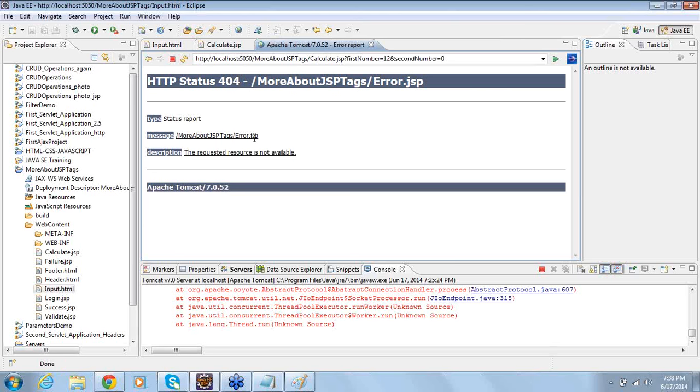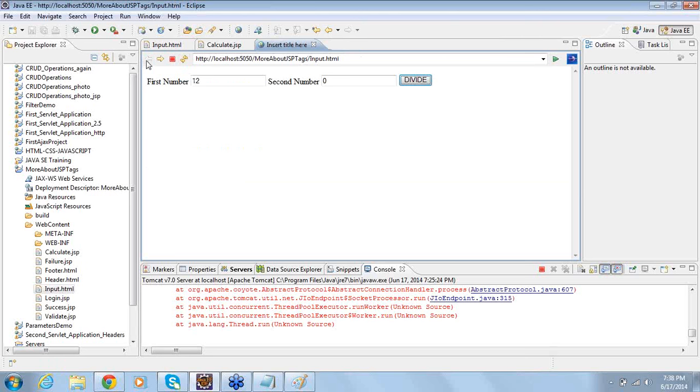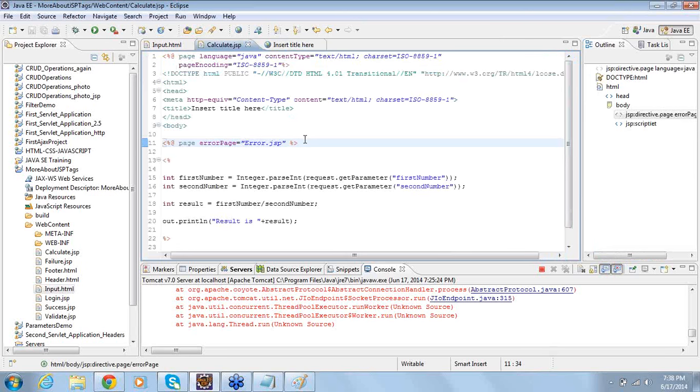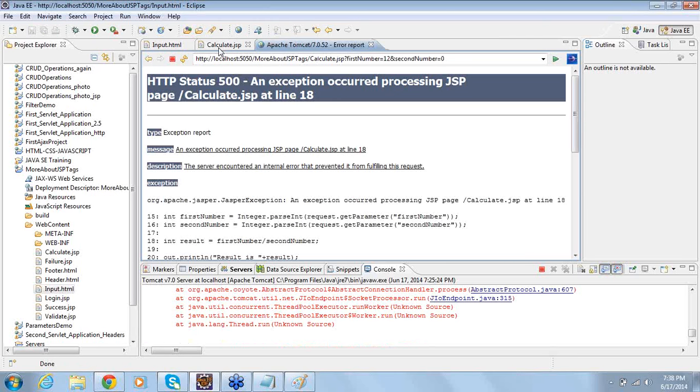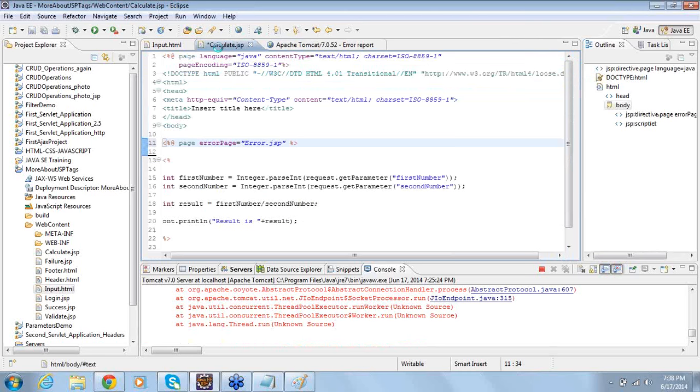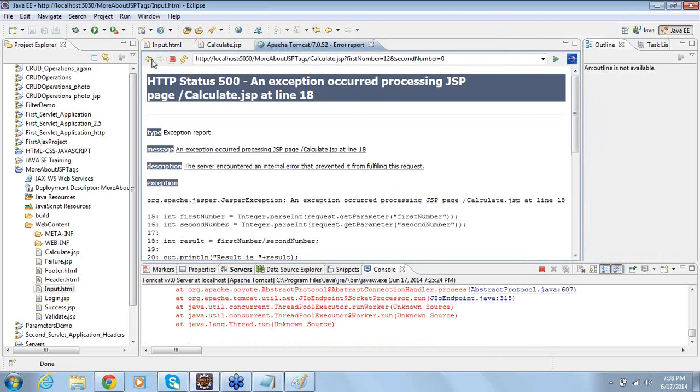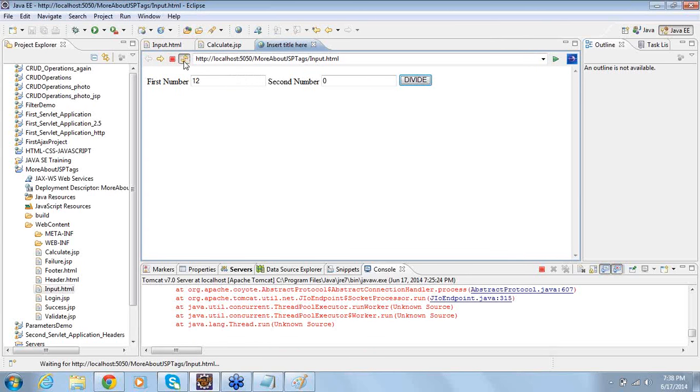Now if you observe, what happened? It says error.jsp is missing. I hope you understood, right? Whenever the exception arises, in the earlier case what happened? It showed you an exception page. Whereas the moment you add this, it starts looking for error.jsp.